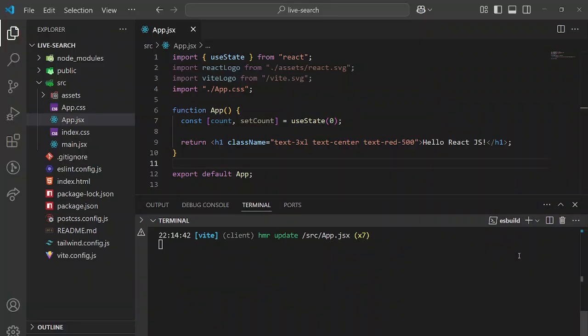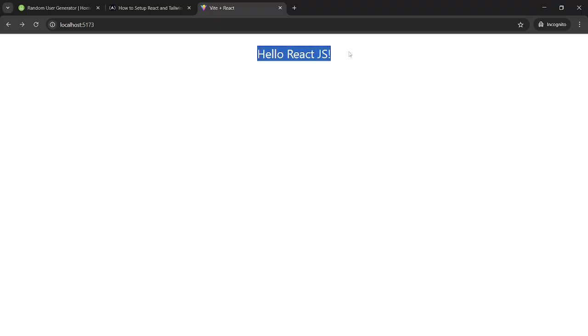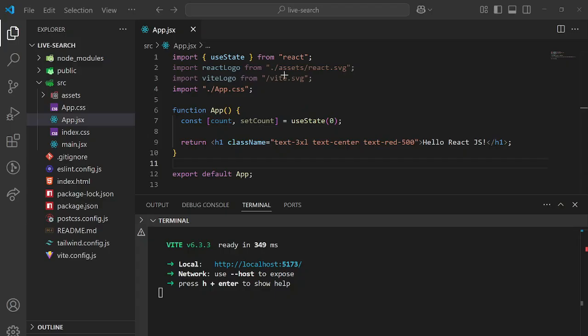Okay, so we have done some changes in our config file. So again, we need to run this project. So for that, need to write npm run dev, press enter. It is working fine. Okay, great. So our Tailwind CSS has been applied in the screen. So let's go back to the Visual Studio Code editor.